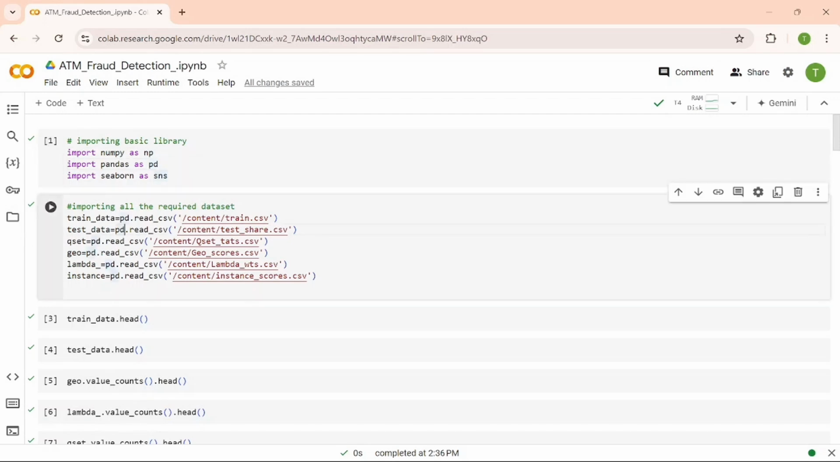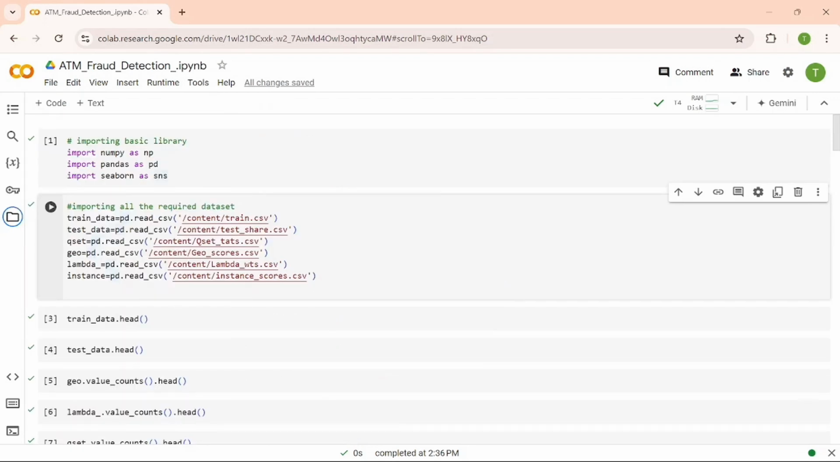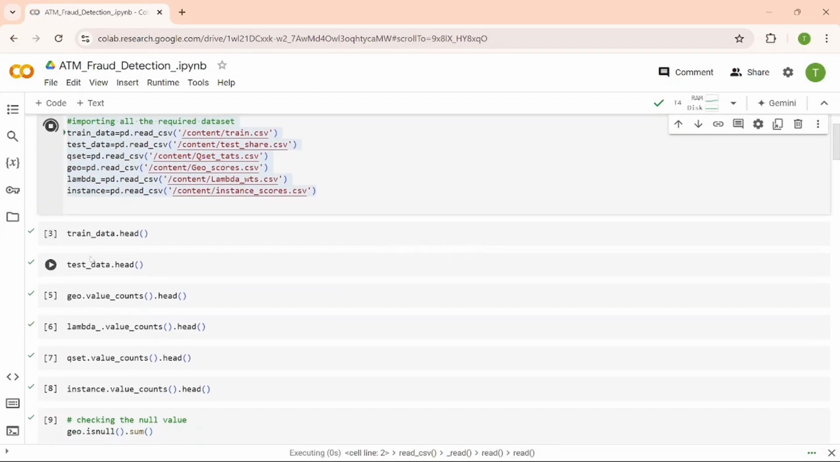So you want to download all these data sets: geoscore, lambda, qset, instance, train, and test. I have loaded all these data sets here, so I'm just going to run these cells using pd.read_csv. This read_csv is a function inside pandas.